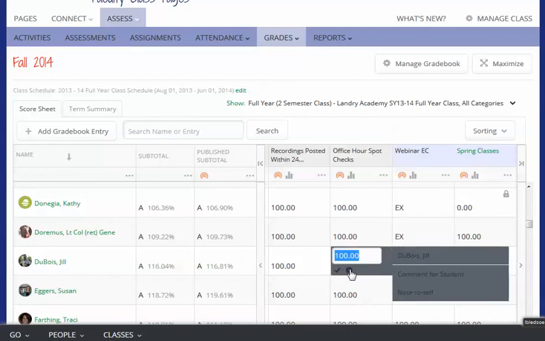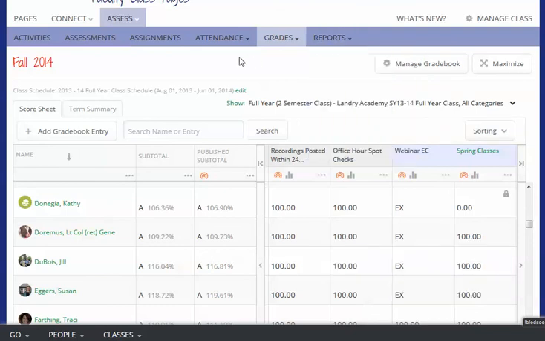Once you have selected the lowest one, whichever one that might be, then you would click on it and you would change that to EX, which is exempt, which is the special notation that we use to signify that this grade doesn't matter, to ignore it. And that's how you can drop it.